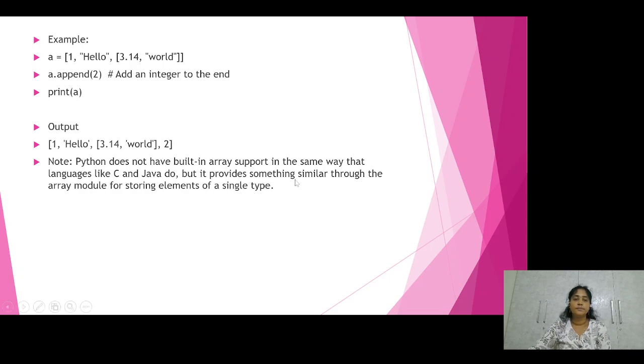Let's suppose an array A is equal to a collection of heterogeneous items: one is an integer, hello is a string, and one more list also as a member, as an element. When you try to add 2, it will be added at the end of the array. There is a built-in function available that will add the given element at the end of the given list A. So it prints 1, hello, 3.4, and 2 will be added at the end.